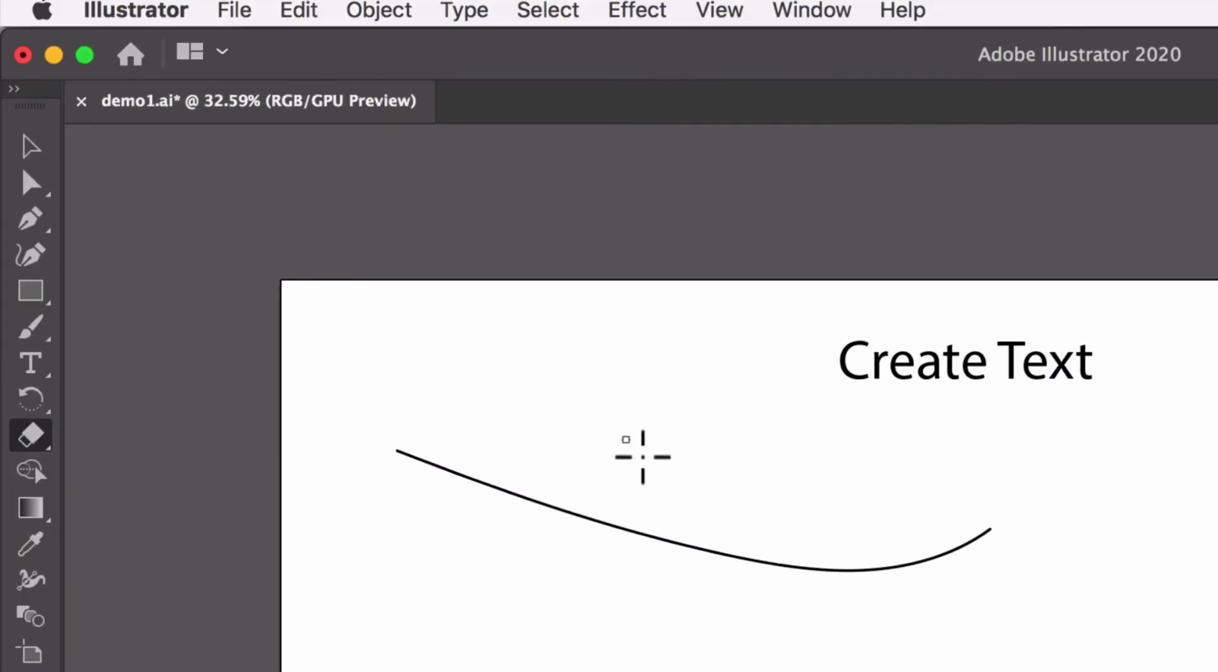We have an eraser tool, which does exactly that. Notice that erase line I just did there has now broken that into two objects. So I can sort of cut things apart, and now we have two separate paths instead, and we'll make use of that later as well.